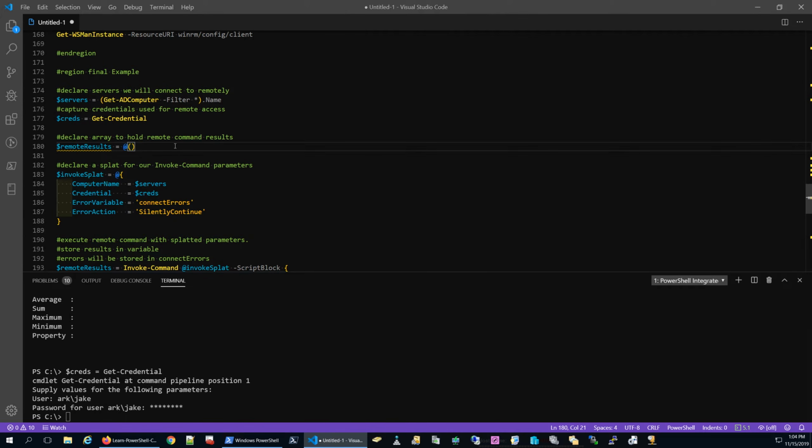Next up is to create an array. We need to store our results inside of this array. So that's going to be at open close parentheses for a nice blank array. I'll go ahead and click F8.